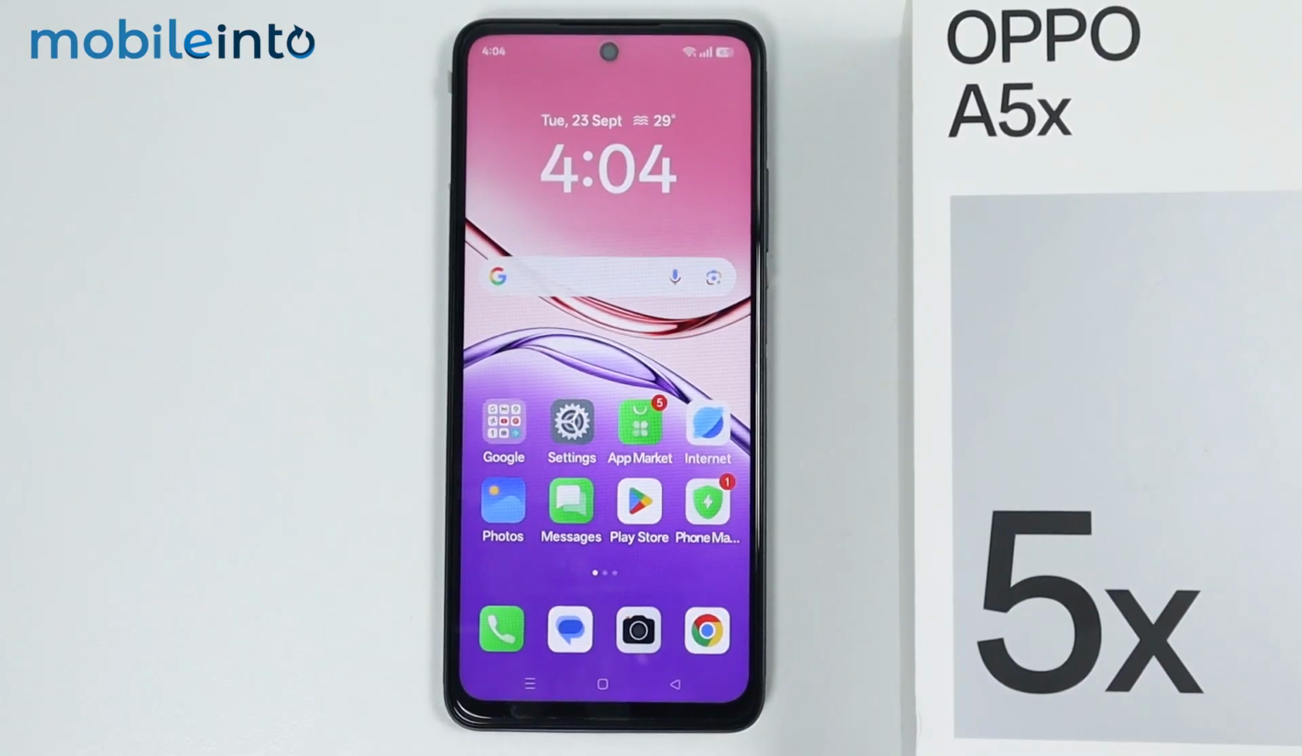Hey, what's up guys? So in this video, we will see how to take a partial screenshot on the Oppo A5x.